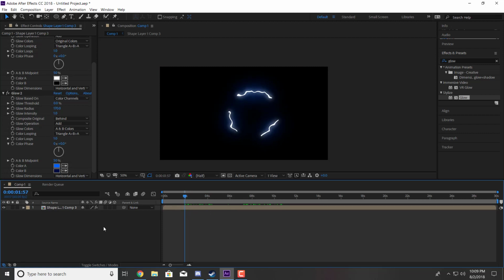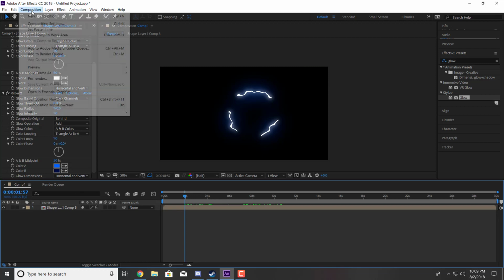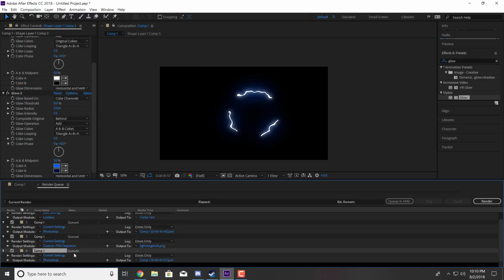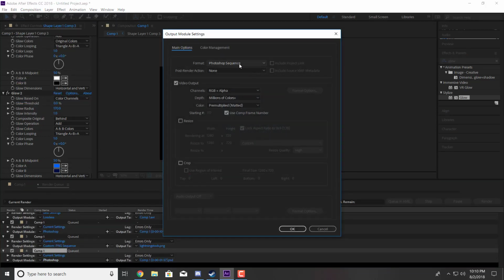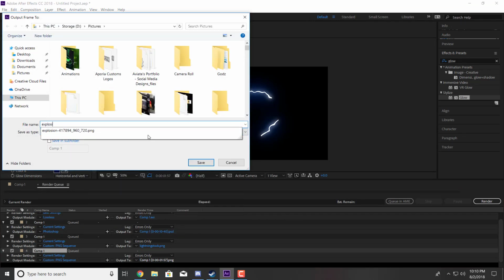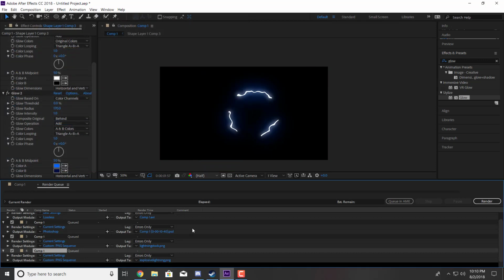And then now you have your explosive lightning that you see people use. Now, I don't know how to do this in Photoshop. If I did, I would definitely show you guys. But again, let's render this out and show you all how to do that one last time. So composition, save frame as, file, Photoshop, PNG sequence, RGB plus alpha, change the name, explosive lightning, and then save.